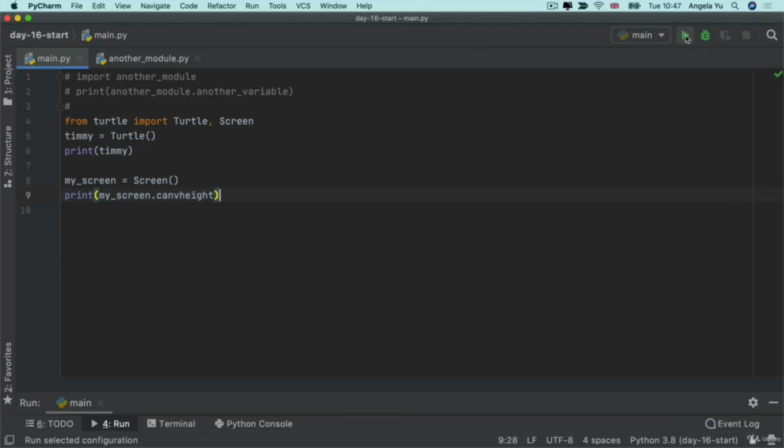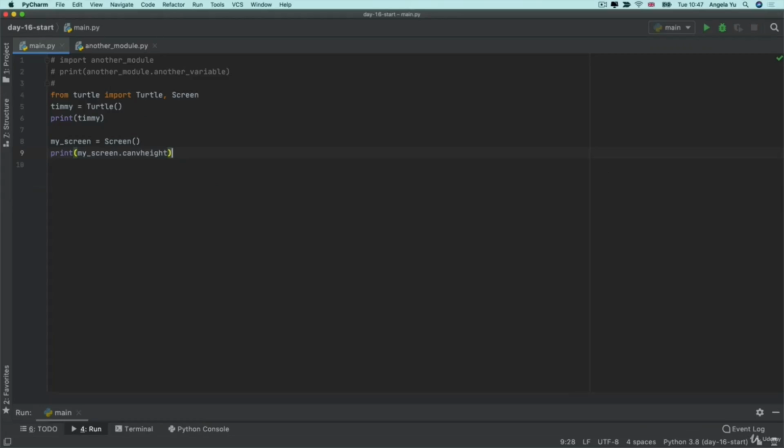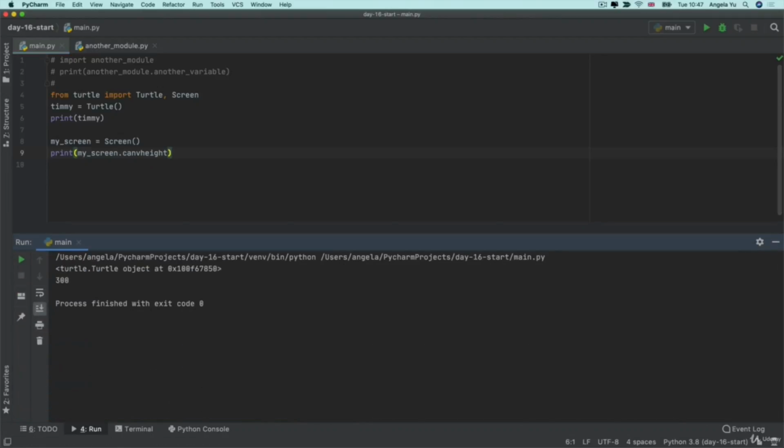Now, when I go ahead and run this code, you'll see a window pop up very briefly. And that was the screen on which our turtle is going to show up. Now, if you take a look in the console, you can see that not only have we printed the turtle object, but we've also printed the height of the canvas for this particular screen that we've created. So the screen here is the object, and that canvas height is an attribute that's associated with that screen.